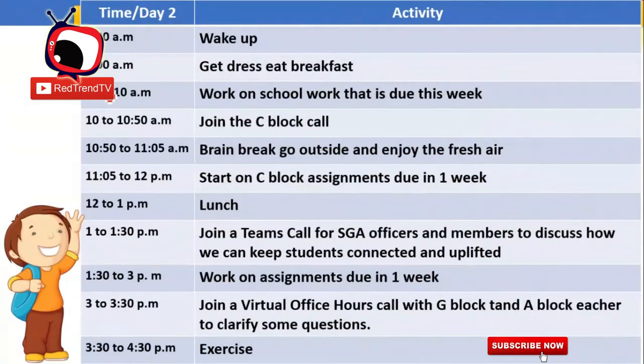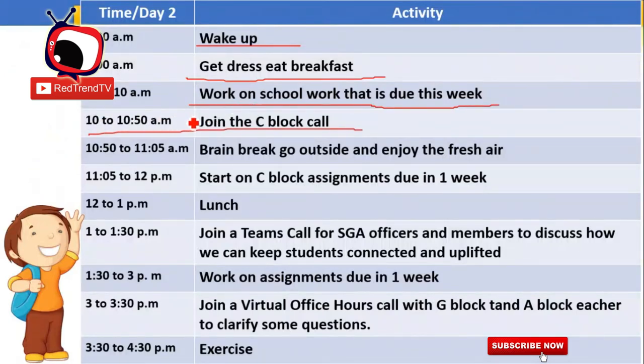Another example. 7:30, wake up, get dressed up sa 8 a.m. 9 to 10 a.m., work on school work that's due in 1 week. 10 to 10:50, join the C block call. 10:50 to 11:05 a.m. brain break, go outside and enjoy the fresh air. So this is another example for a student activity.